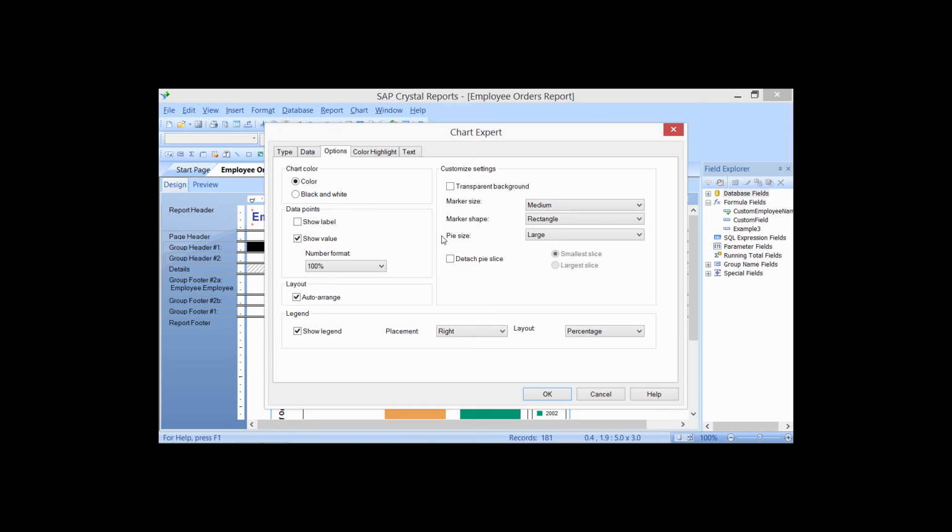If you are creating a bar chart, you can use the Bar Size dropdown to set the size of the bar chart. If you happen to be creating a pie chart, you can check the Detach Pie Slice checkbox to have one of the pieces of the pie appear detached from the rest of the pie. You can then use the option button to the right to choose to detach either the smallest slice or the largest slice. In the Legend section, you can set the appearance of the legend of the chart.